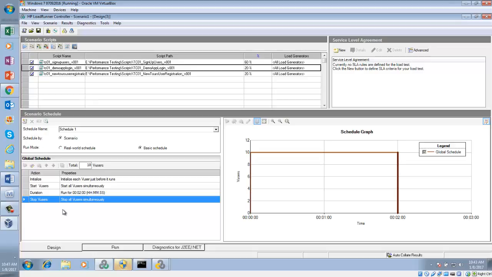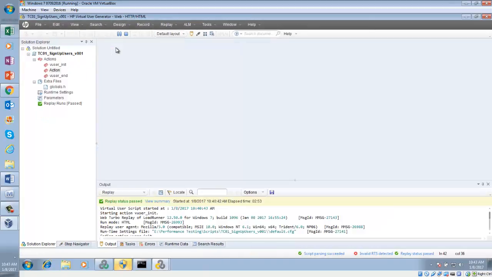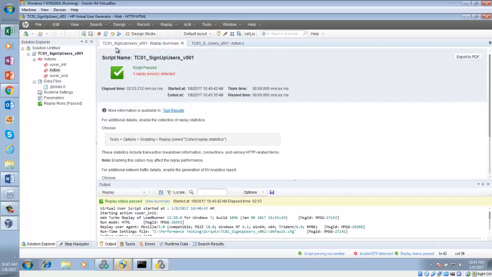Okay, let's come to the script again. If you schedule the test for 2 minutes and a user starts execution, he will finish the script. Even if it takes 5 minutes, he will finish the script. He will go all the way down to the end of the script. Did you understand?